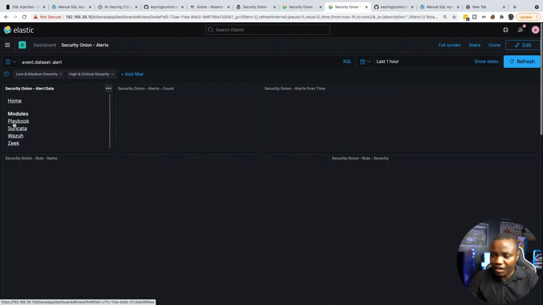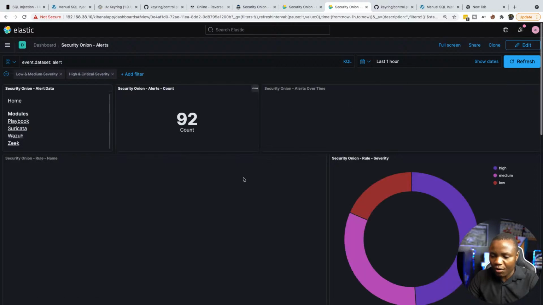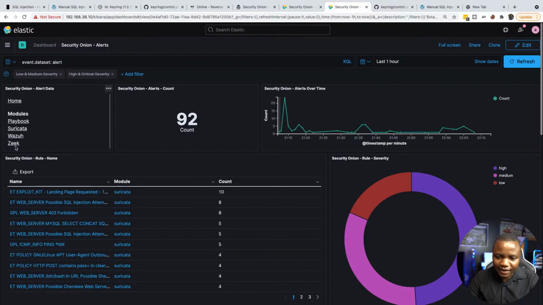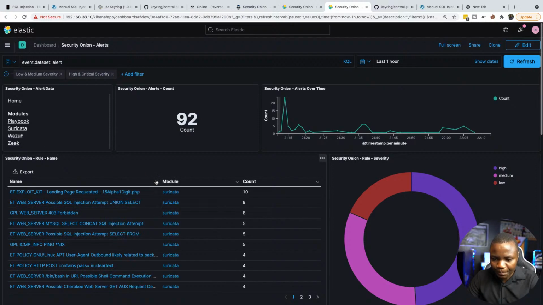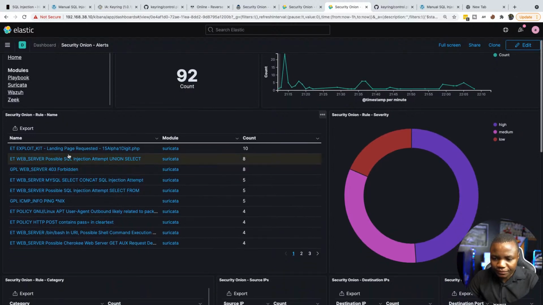This will give us a summary of what we did. I'm just looking in the past hour here. The alerts will be from Suricata and Zeek, because that's what we're using. We're just monitoring network traffic right now. And of course, when it says ET possible union select, I'm curious about this.